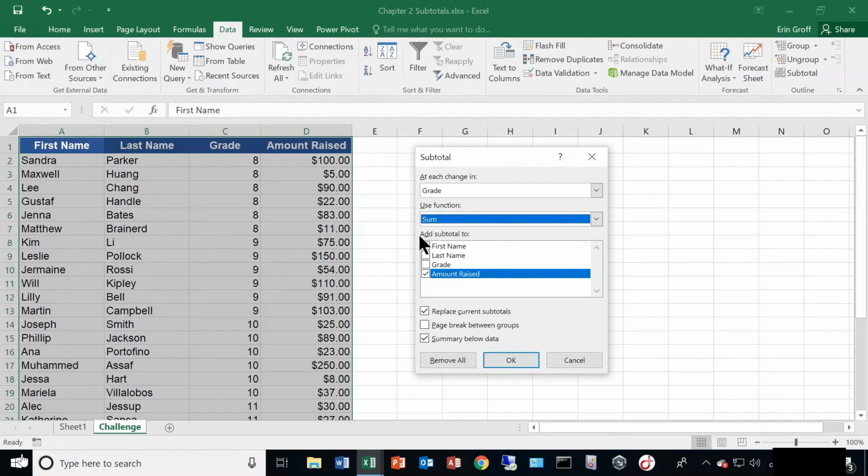But what do we want to sum up? You want to add the subtotal to, and again, this will have all of your column headers listed here. We want to sum up the amount raised. Excel actually guessed that for us. Usually it will have its guess correct, but you always want to double check just to make sure. So what this is saying is it's going to look down the grade column. It starts with 8. At each change in, when it gets to 9, it's going to stop. So it's going to look at all of these grade 8s, then look at those amounts raised for the grade 8s, and add them together. And it's going to do the same for each grade.